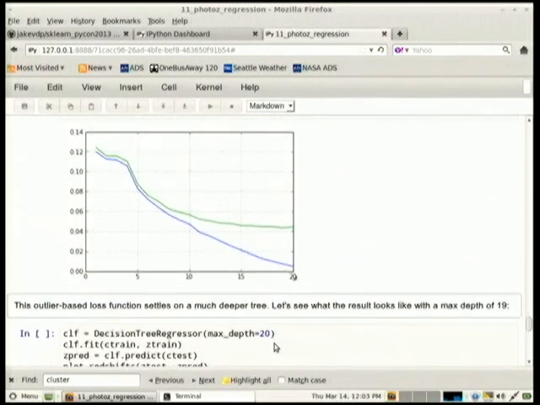And this is the curve we get. It's interesting that with the outlier fraction, with this different loss function, the best model is a much deeper tree, right? Our minimum was at 10 with the RMS, but it looks like it's about 19 or 20. Or probably maybe even beyond that with the outlier fraction.